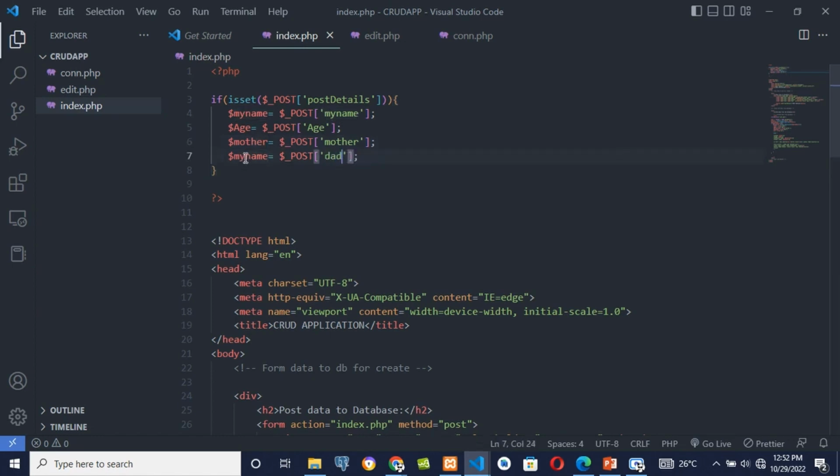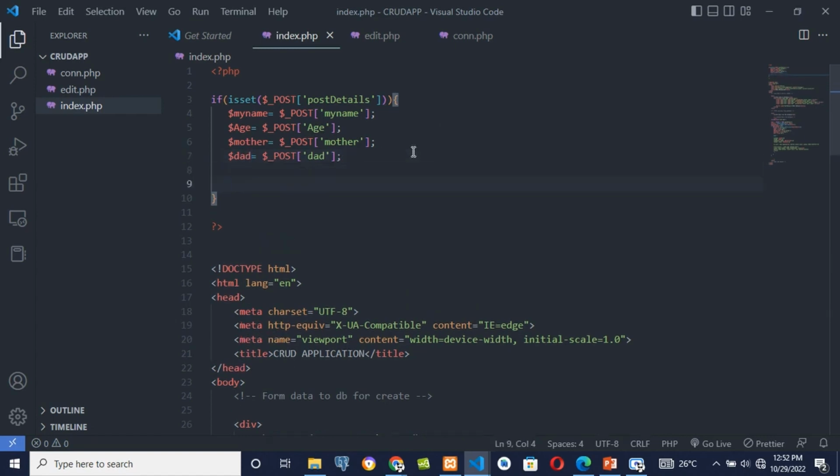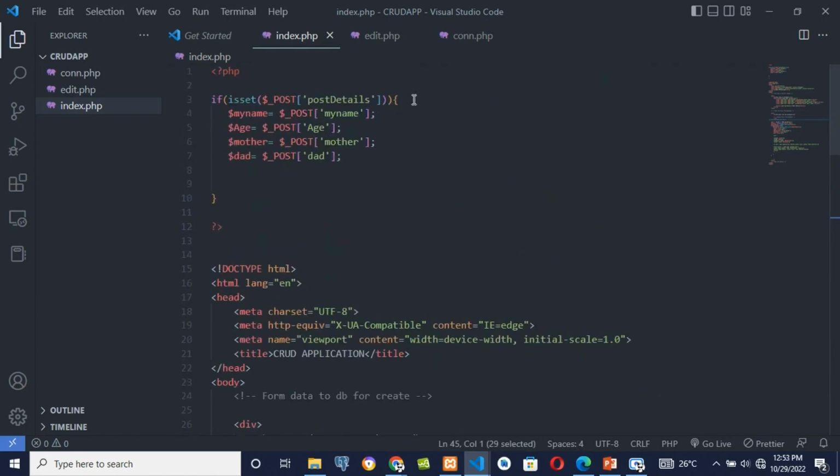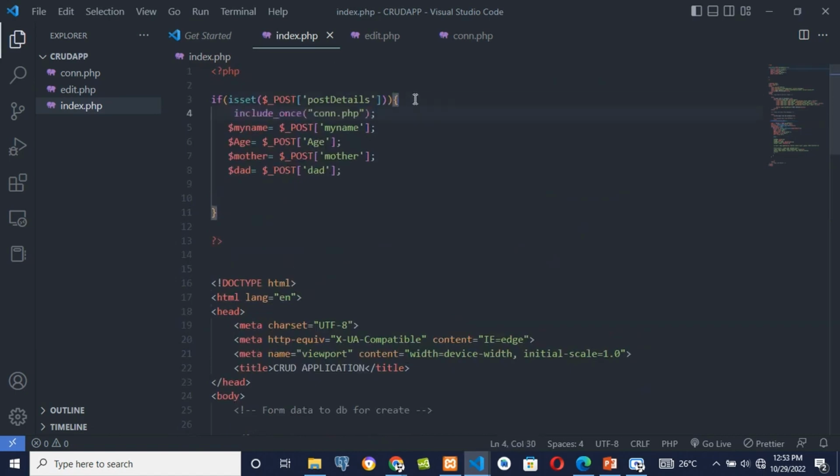Then there is dad. Okay, so now these details have been retrieved from the forms. Now we are supposed to insert them into the database, right? But first of all, we need to include the con.php file because it has our database connection. Let me place it outside so that we can use it as a global variable.